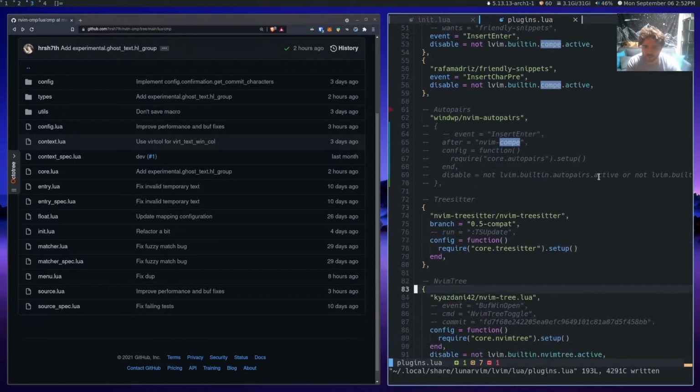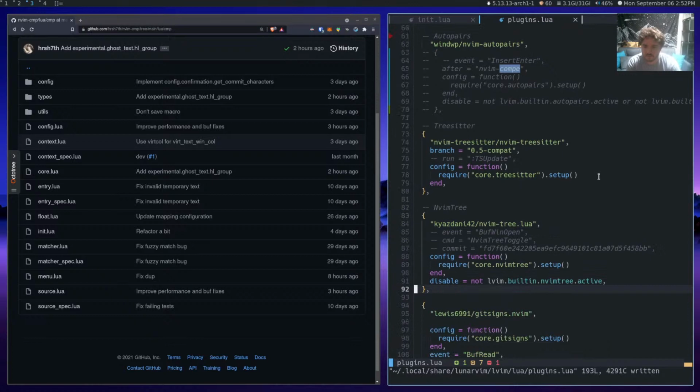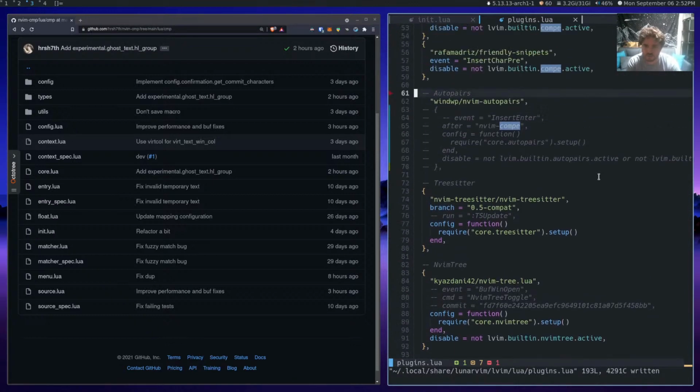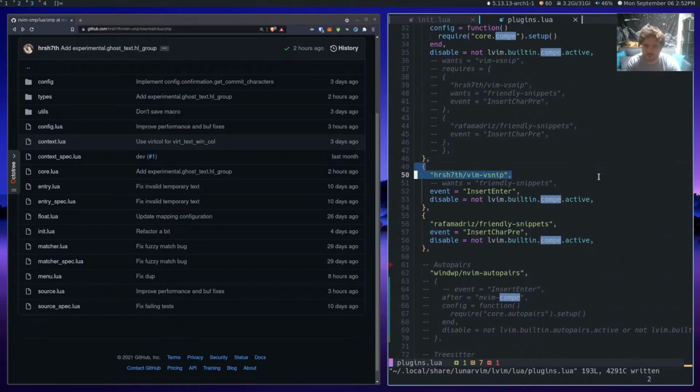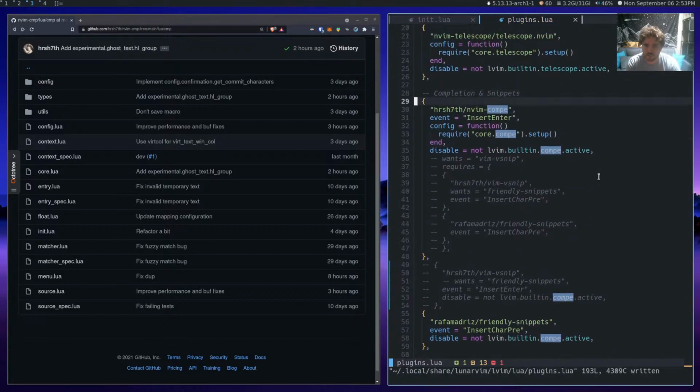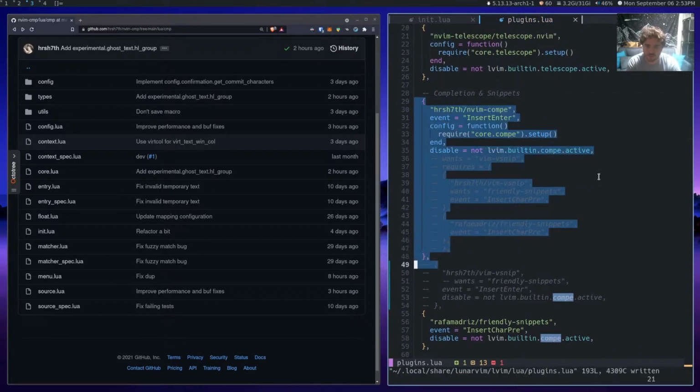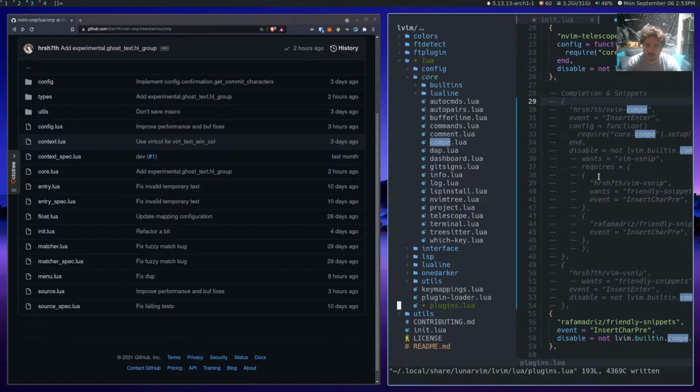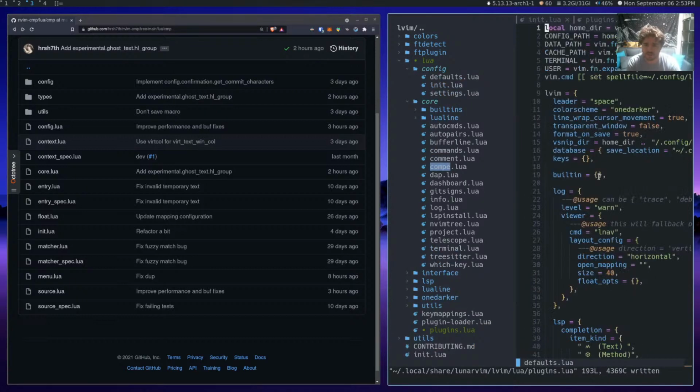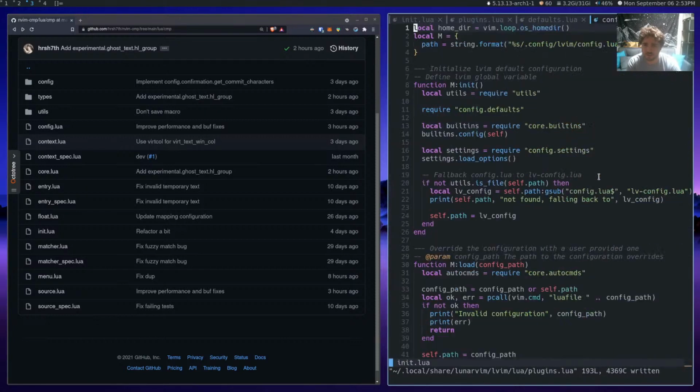That's pretty much it. We're just going to get rid of auto pairs. We're going to get rid of vsnip for now, and we're going to get rid of Compe. And then we have to figure out where we're referencing Compe and auto pairs and setting them up. I'm going to assume that's in config, maybe default or maybe init.